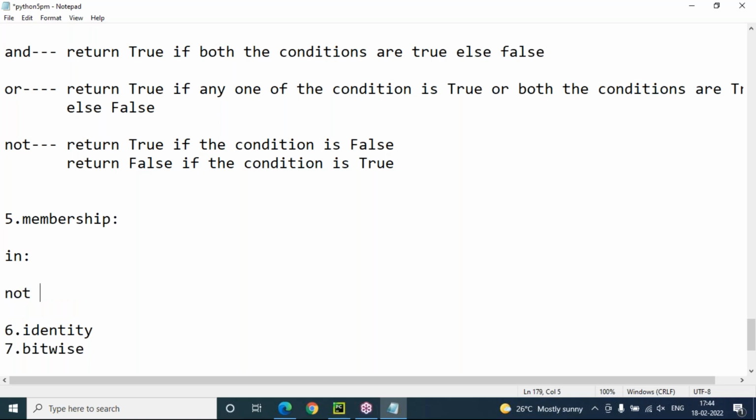And moreover, in and not are keywords. Yes, in and not in. not is a keyword only in Python programming. So these are the membership operators. These operators are used to check whether the value or any element is present in a given sequence or not.